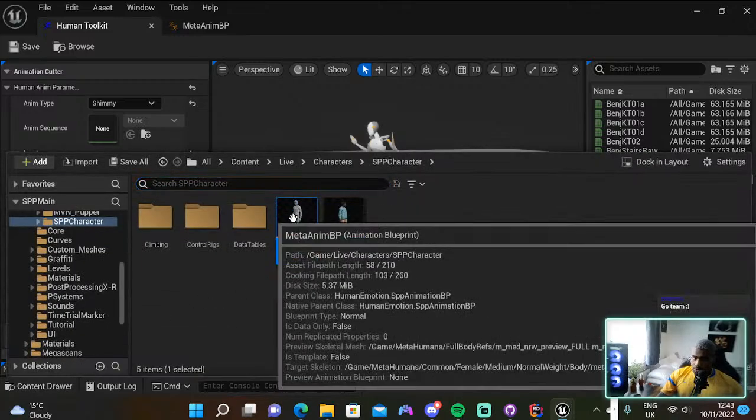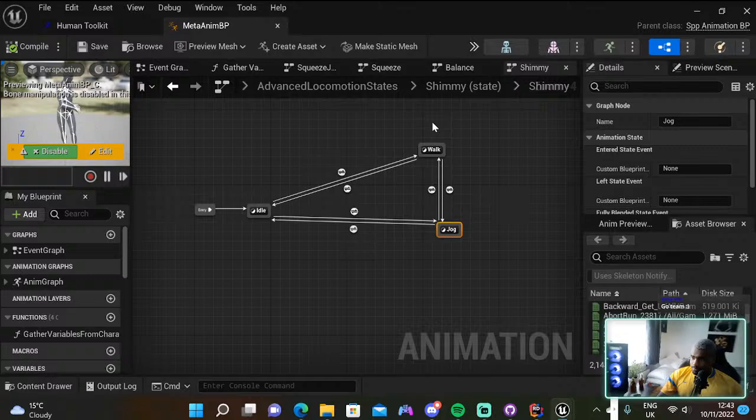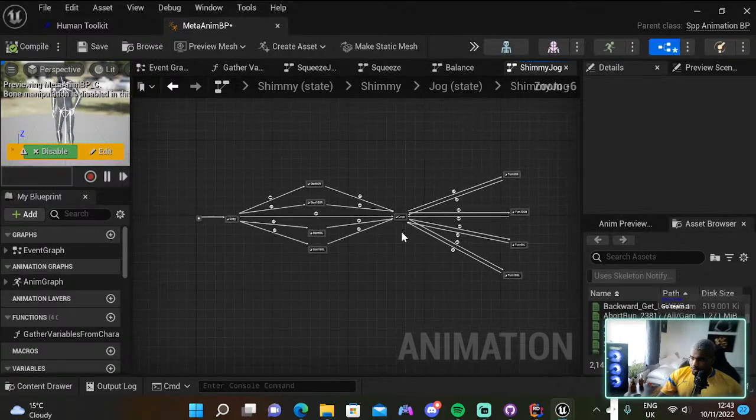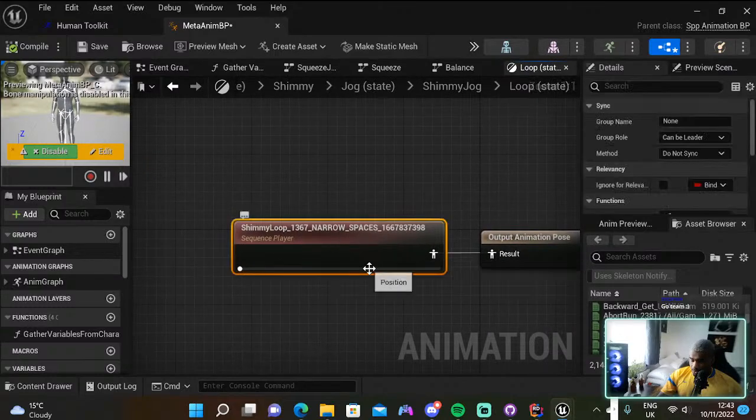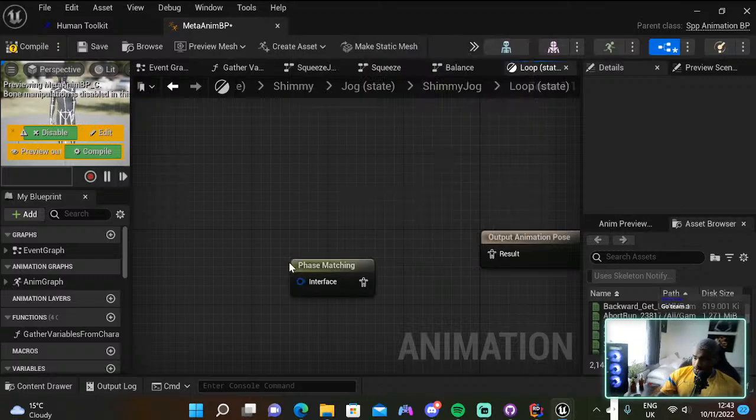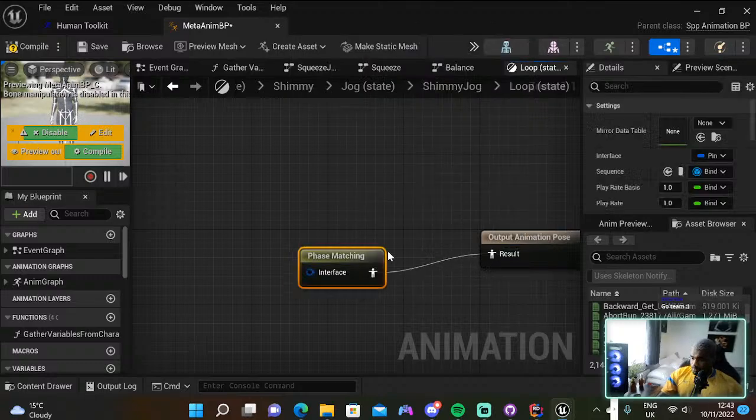Let's just go into our anim blueprint. So shimmy jog, loop. Get rid of this. Let's go phase matching. Learn.